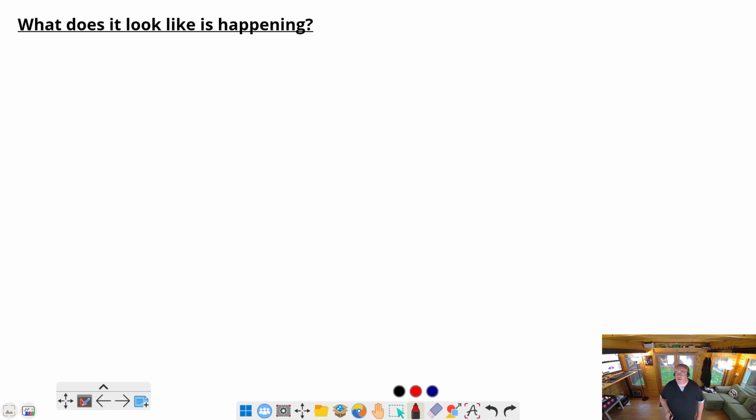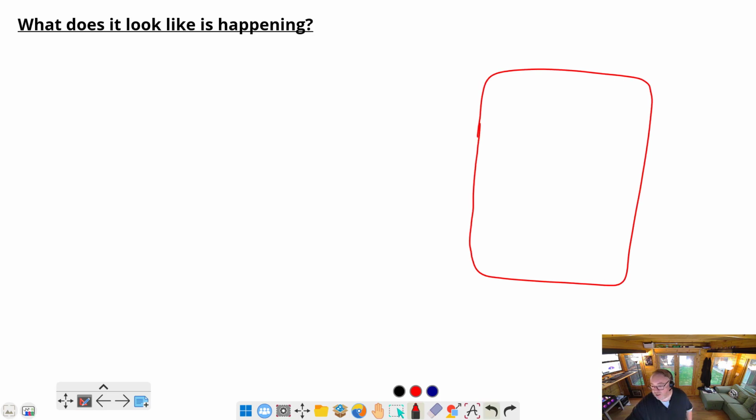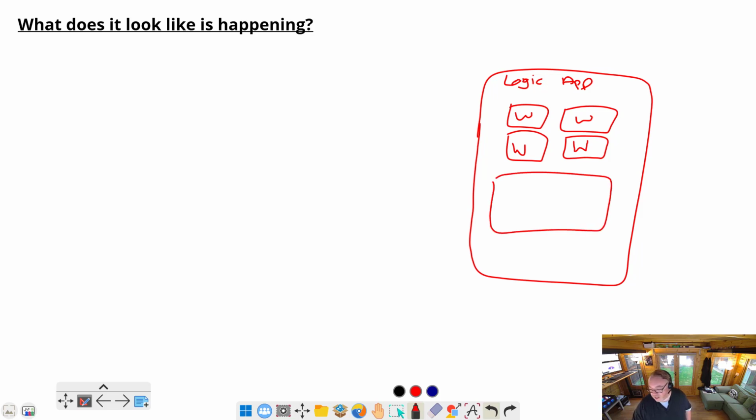Okay, so what does it look like is happening? If we take a step back for a minute, we've got our logic app over here. We've got multiple workflows inside it. And then we've got this workflow, ping, that we're focusing on. Some of these workflows out here call one of our systems via APIM. But this one here is just an echo.